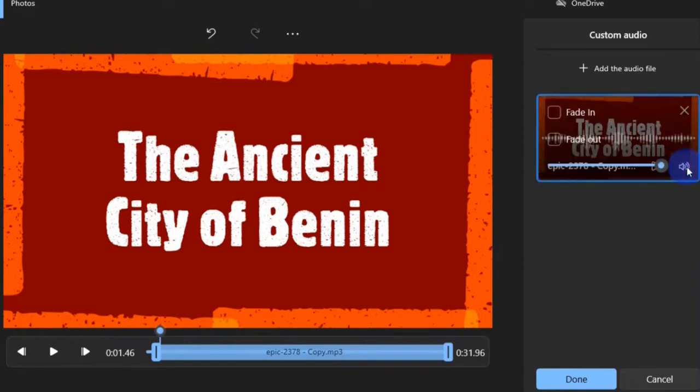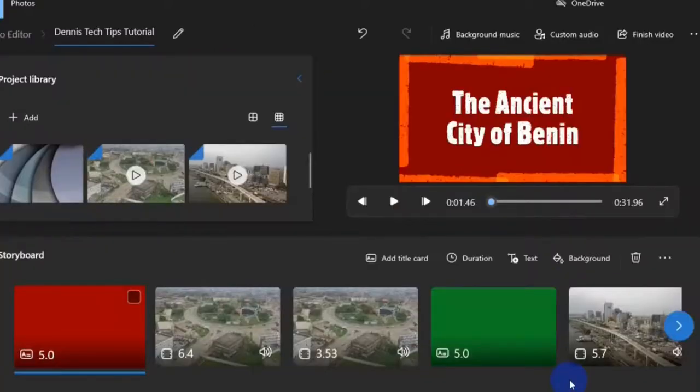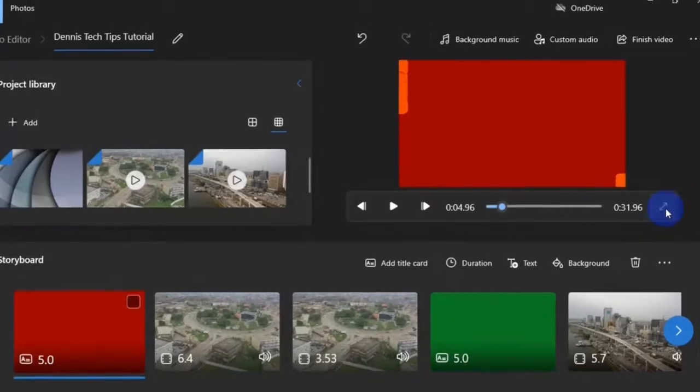You can adjust the volume of it if it's too loud, and can add a fade in and a fade out. I'm only going to add a fade out to this, and when you are done, click on the done button. Now I'm going to preview this to see what we have.